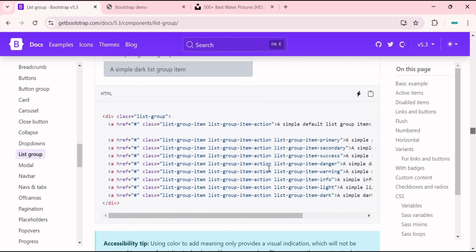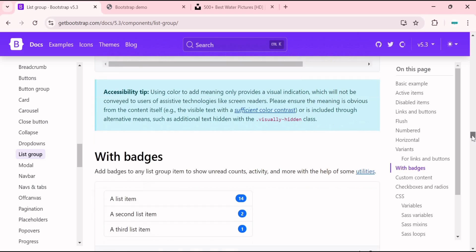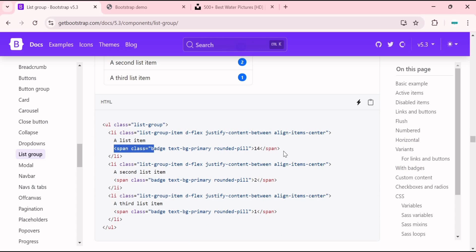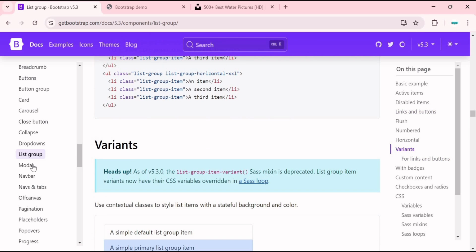Similarly, we can use this as a link or buttons. So with anchor we can use it, as well as with buttons. With badges, we have already seen this example. We just need to add a span with the badge class inside every list item. Okay, so this is how we can create the list groups in Bootstrap.